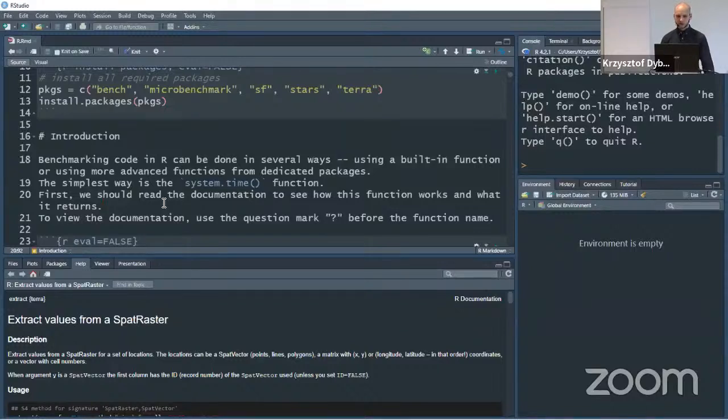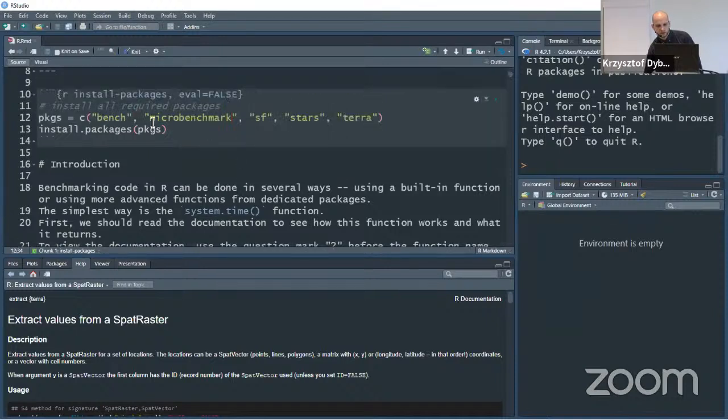Okay. So in R, you can do benchmarks in many ways. You have the built-in function system.time, and this is a basic way. Or you can use a more advanced approach, like using specialized dedicated packages. This is bench, a package from the RStudio team. And the second is microbenchmark. And we will check this base function and the bench and microbenchmark packages.